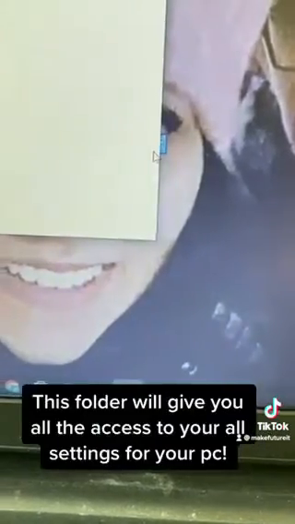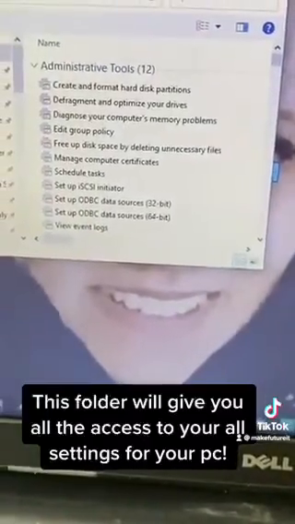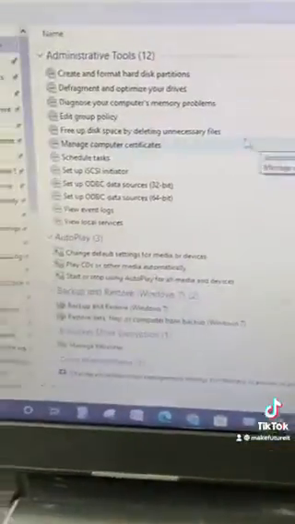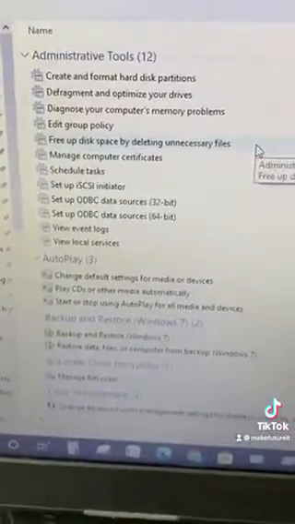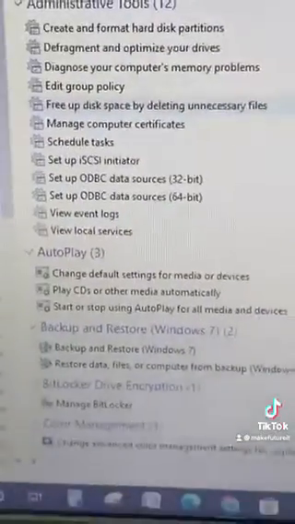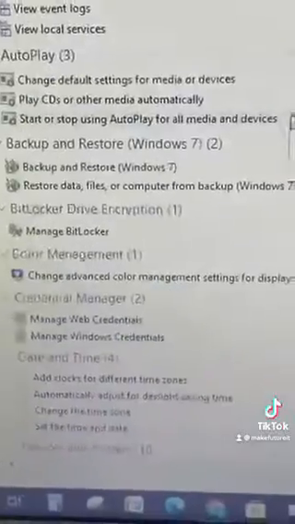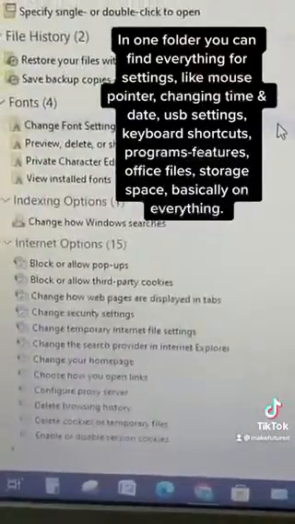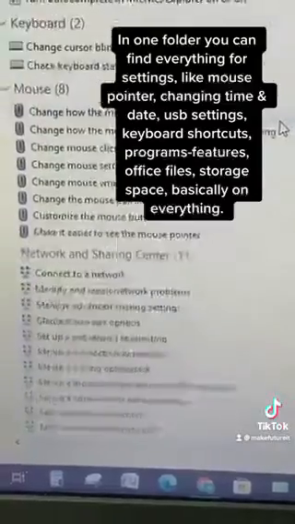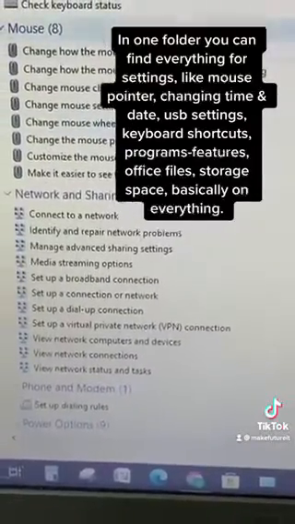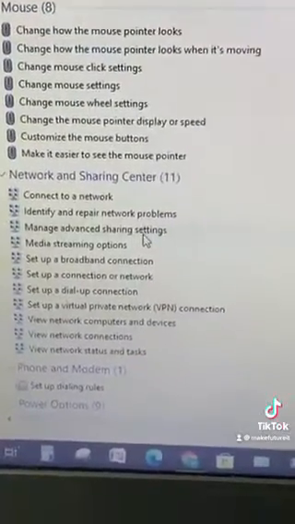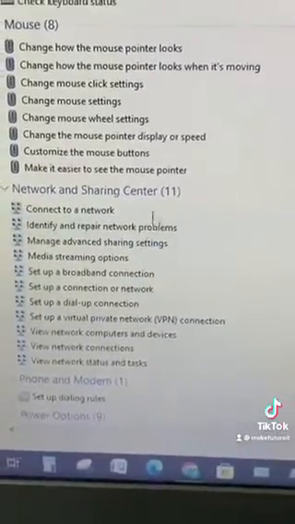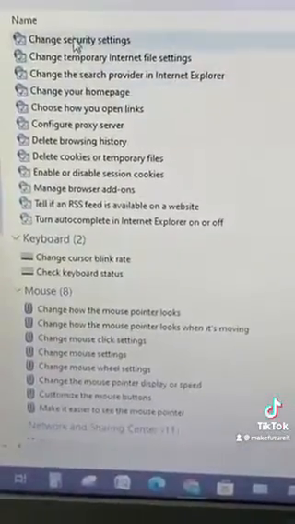This folder will give you access to all your settings for your PC. In one folder you can find everything for settings, like mouse pointer, changing time and date, USB settings, keyboard shortcuts, programs and features, office files, storage space, basically everything.